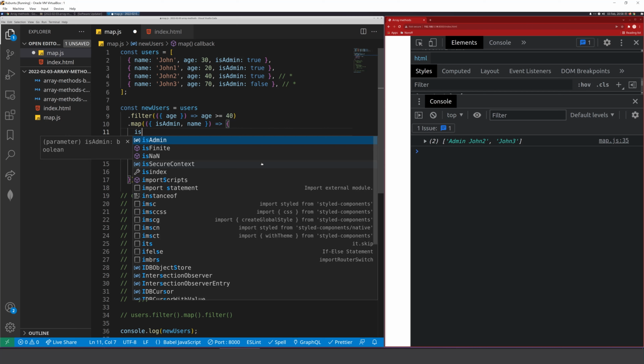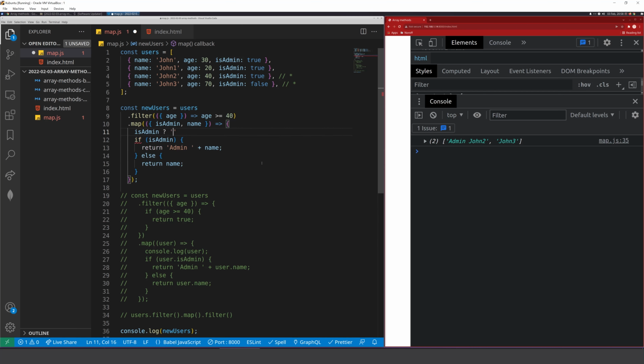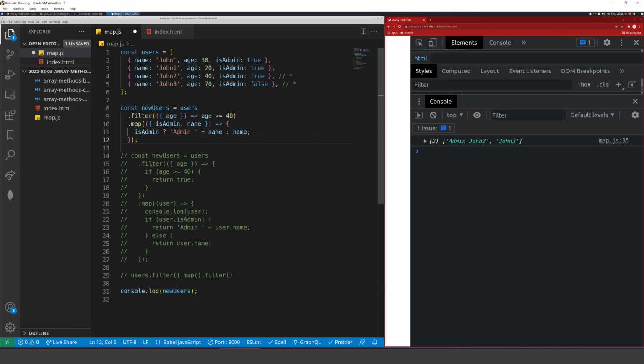So we'll say isAdmin. Then I'm actually just going to copy this, I don't have to write it out again. Or name. Okay, so it's because I'm not returning here, so we're going to return. Okay, so we've brought this down now to a ternary operator.